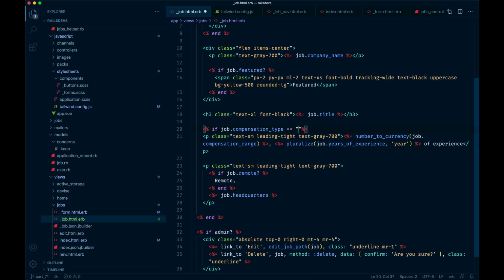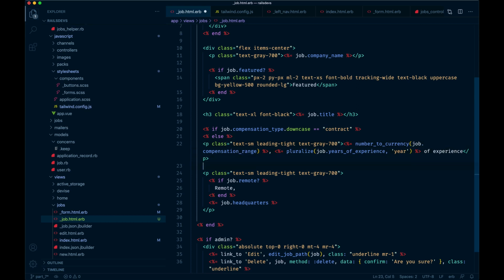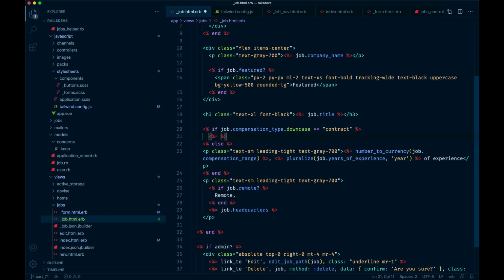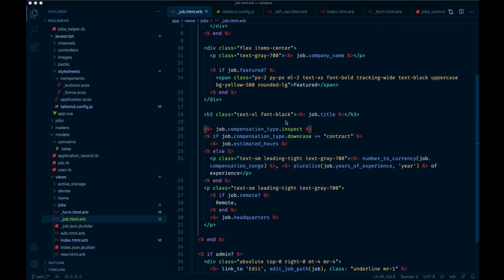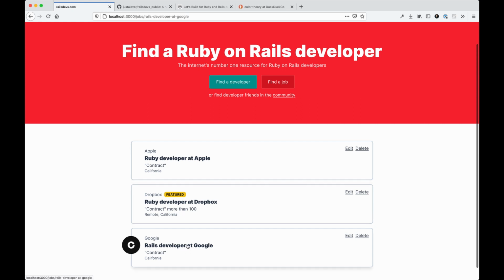I'm going to just hard code this for now. It's equal to, maybe we'll do like downcase equal to contract. Yeah. Else this. So if it's contract, we'll say, what will we say? So job dot estimated hours. What's the compensation range? Well, no, it's not rendering any of this. Let's inspect what this is. Contract. They're all contract.